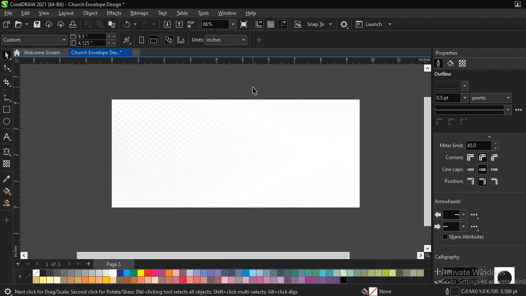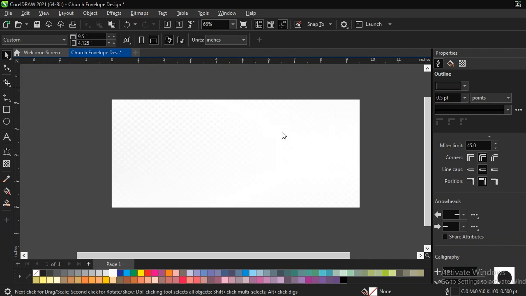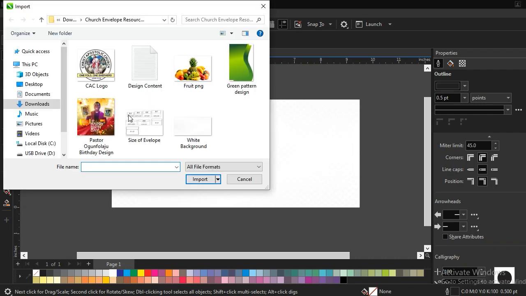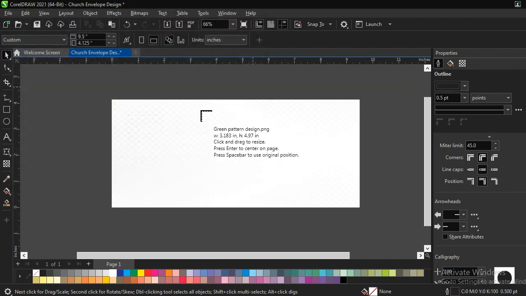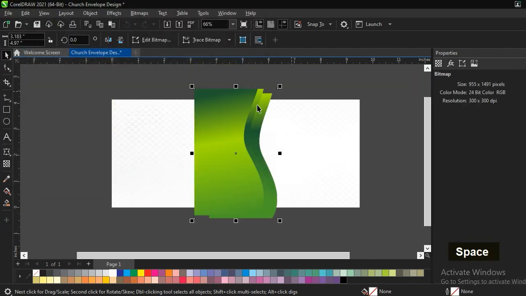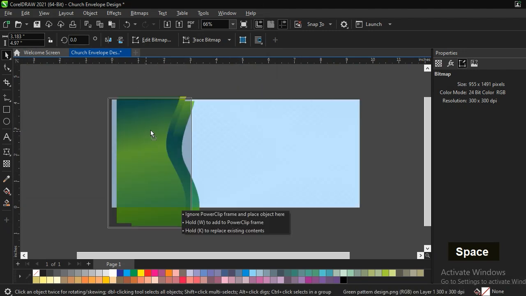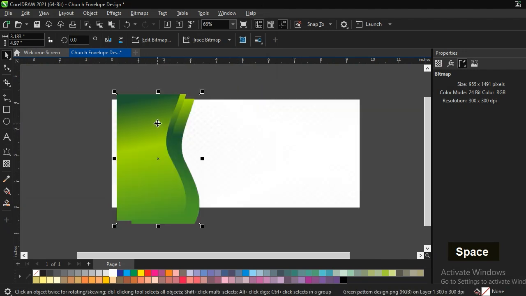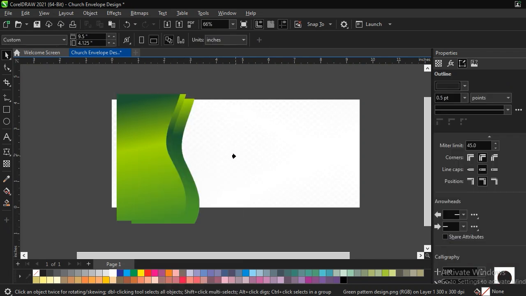So what I would advise us to do next is to import the green abstract background I used for the design. You click on import, then from here, this is the green pattern, then you import it. Don't worry about the resources. I'll be providing everything to guide you and help you recreate this design from scratch too. Once you're done with that, you right click, then click on PowerClip, then put it inside.